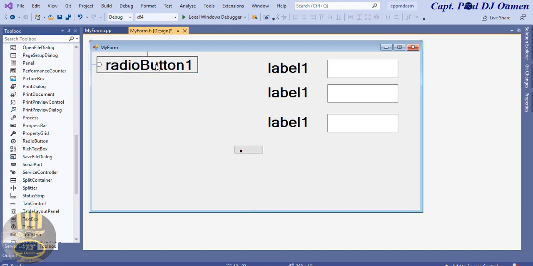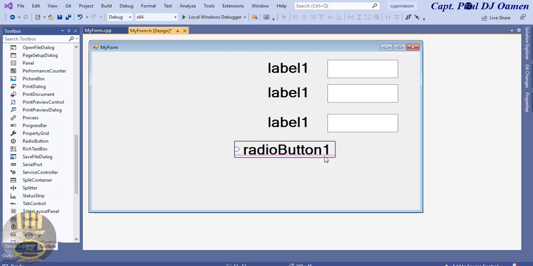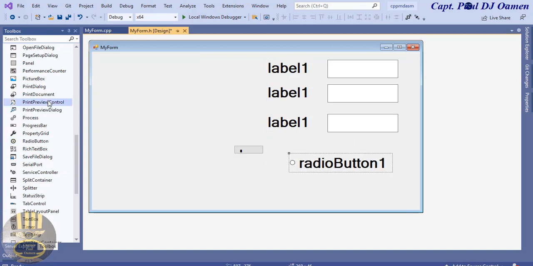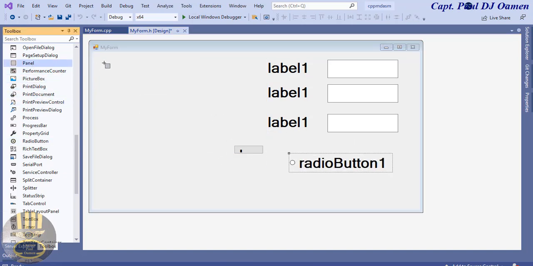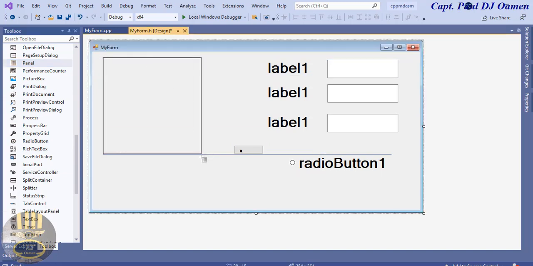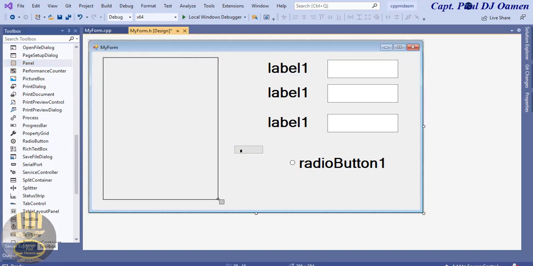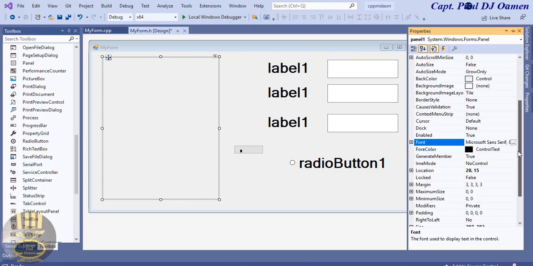Alright, then for the radio buttons, let's do one thing. I'm going to copy it as well. Let's just come down here. Well, first of all, let's go back in here, grab a panel and just draw it there. That very panel, I'm going to change the appearance of that panel.